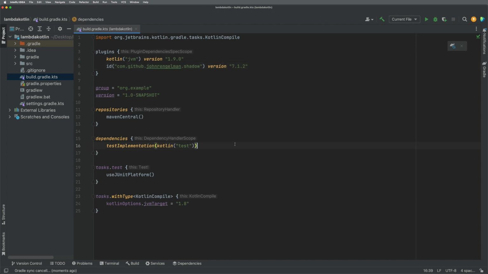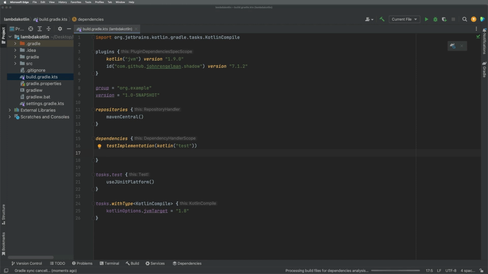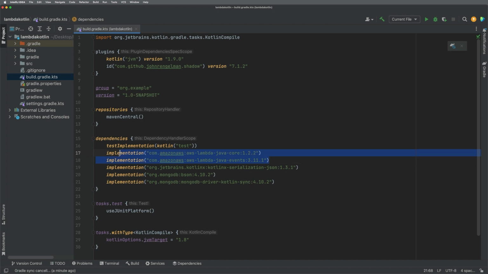So inside of the dependencies section, right below the test implementation, let's go ahead and add a few dependencies. I'm actually going to paste them in, and I'll explain what they mean. The first two are related to AWS Lambda, and they will allow us to create a class that works with AWS Lambda how it expects. Next up, we have the MongoDB BSON package, so that way we can work with BSON data, as well as the MongoDB driver for Kotlin. This is just going to be a basic example. We're not going to do anything extravagant here, but it will set the foundation for more complex projects.